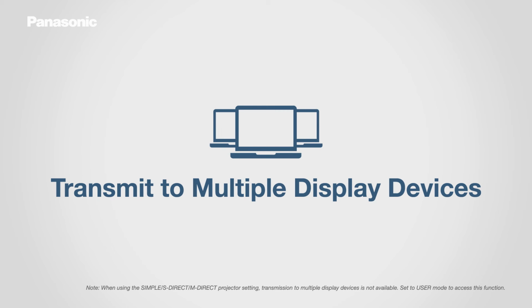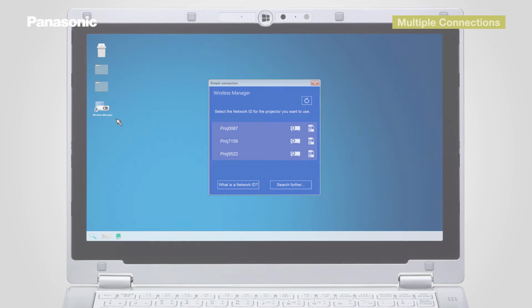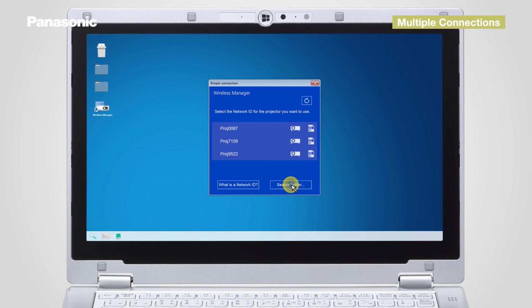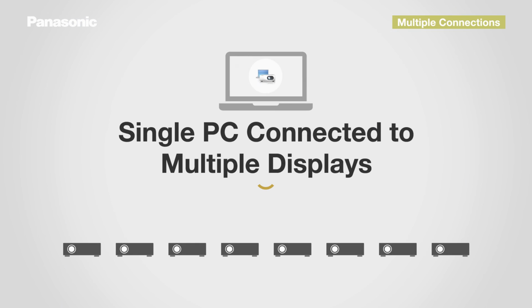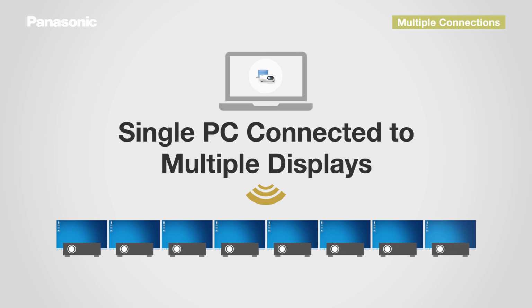Next, let's take a look at how we can distribute a media source to multiple projectors or displays. Set to user mode to enable this function. Select Search Further on the Simple Connection screen. Click on Multi. Next, select Multiple Projectors. Click Use. Now, you can transmit content to up to 8 display devices from a single PC.